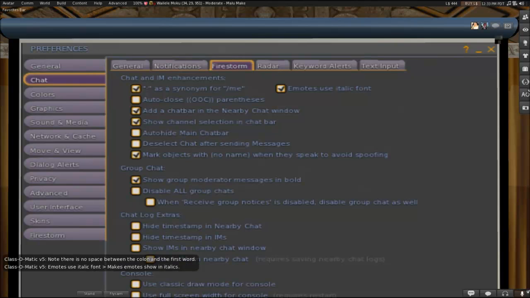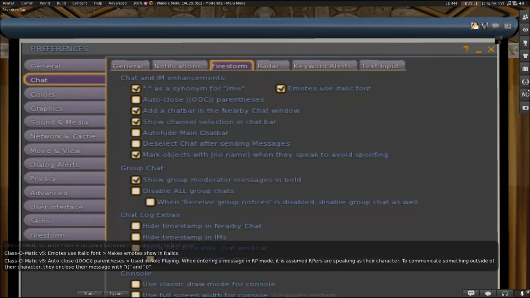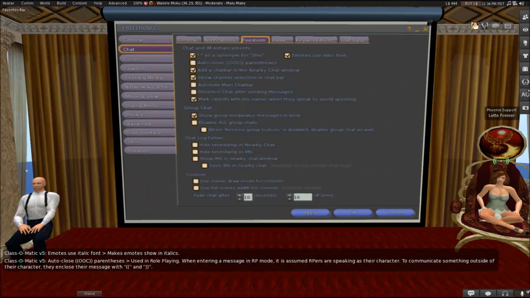Emotes use italic font. This makes emotes show in italics. So this is at your end. This is not going to show up to other people. So this is about how you see the text.